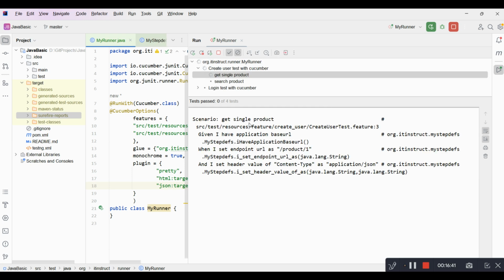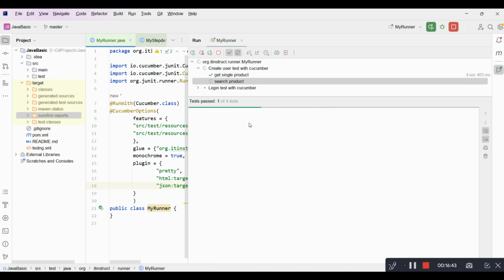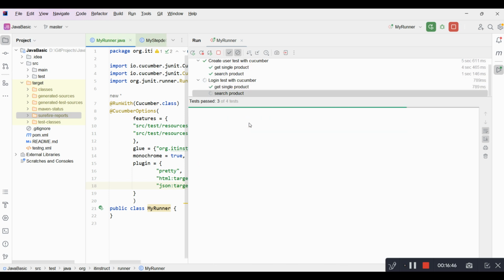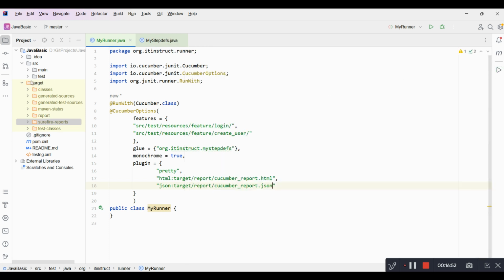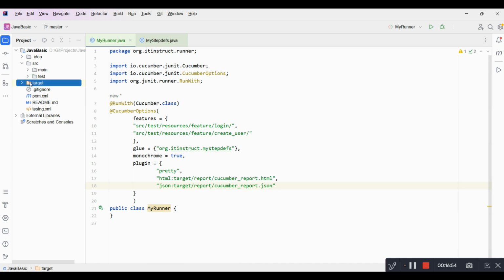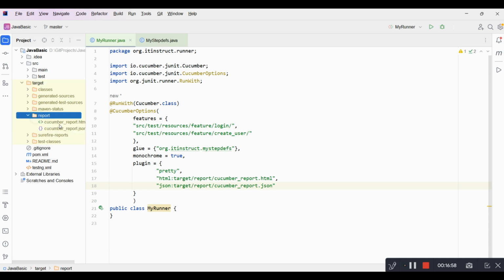So the test cases are running now. Let's wait for the test cases to complete. The suite has completed. Now if you look at this target folder, you can see we are getting one more extra folder, that is called report, that we have provided here.